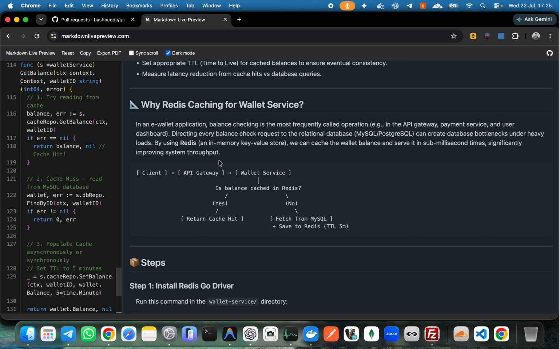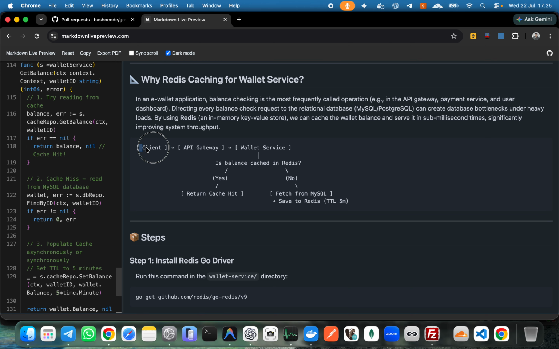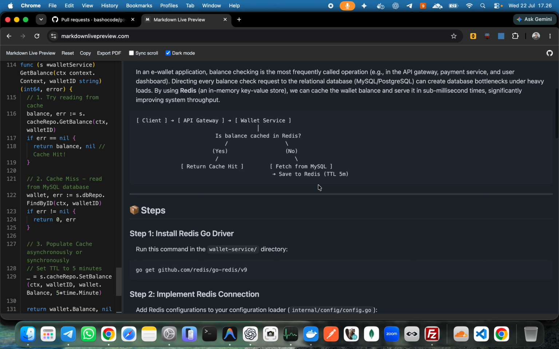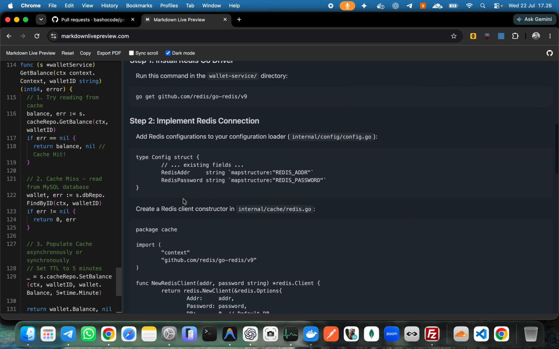Directing every balance check request to the database can create database bottlenecks because of heavy loads, but by using Redis we can cache the wallet balance and serve it much faster, significantly improving the system. So this is the flow: the client calls the API gateway, which calls my wallet service, and then checks whether the balance is cached in Redis or not. If yes, return the cache hit, but if no, we fetch from MySQL and save to Redis with a TTL of 5 minutes. And I think we can go.